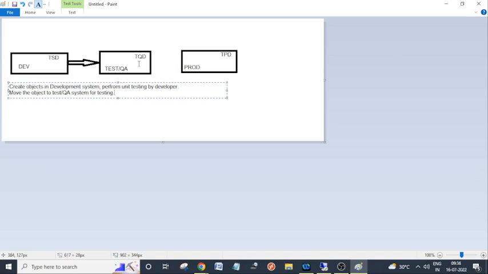Where will the main testing happen? In the testing server. The testing team will test your object. And if there is any error in the program, what do you need to do? They'll inform the development team again. The development team needs to change the program and fix the errors, and again they have to move it.